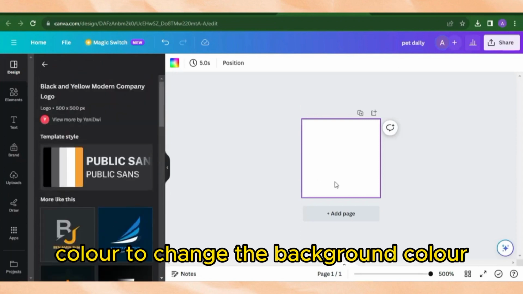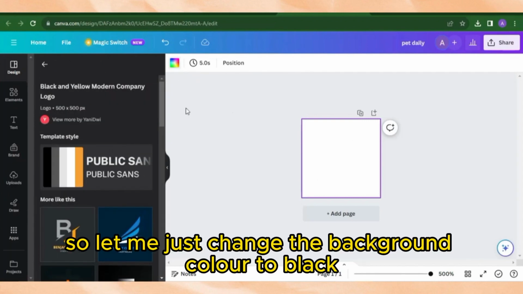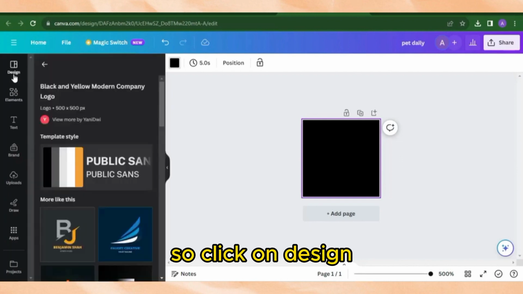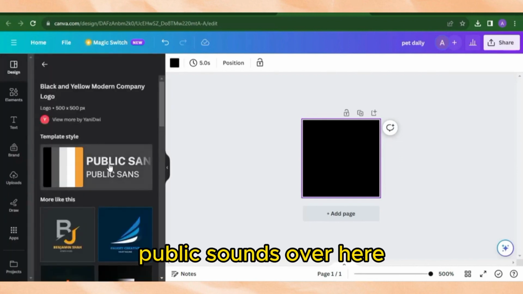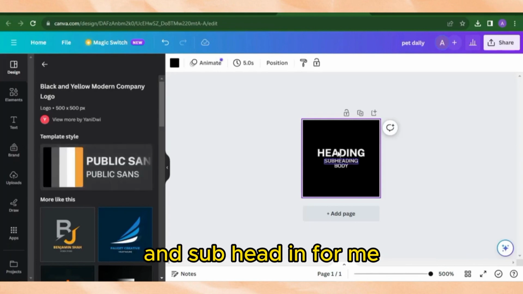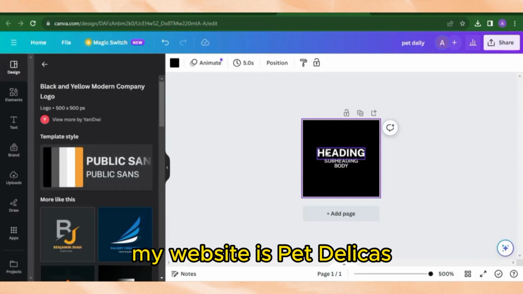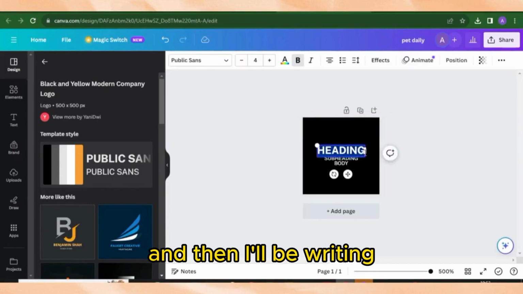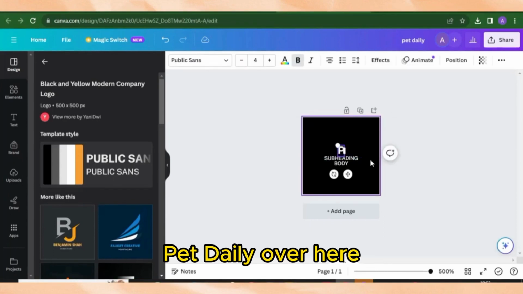So simply click on color to change the background color. So let me just change the background color to black. And then I'll come back to write on it. So click on design, and then you can see some templates over here. Just click this template, and it's simply gonna bring a subheading in for me. So remember, my website is Pet Daily Case. So I'll just highlight this, and then I'll be writing Pet Daily over here.